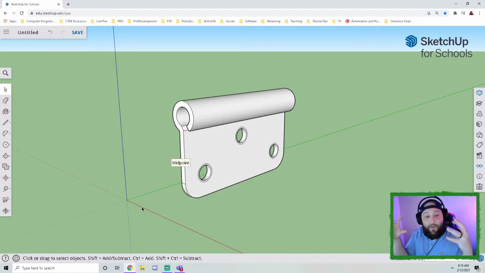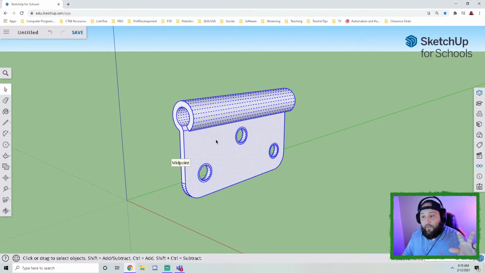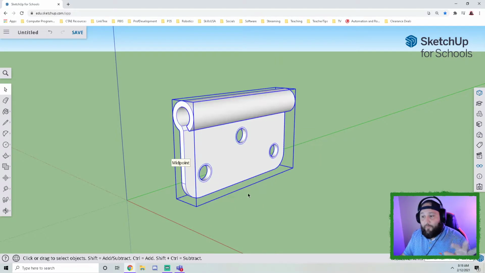So what I need to do now is put it into its own group. I'm going to triple click: 1, 2, 3. To highlight an entire object, we triple click, 1, 2, 3. Once it's all highlighted in blue, you're going to right click and go to make group. Now that I have this blue box all the way around, I know that I have an entire group here. This is my entire group.